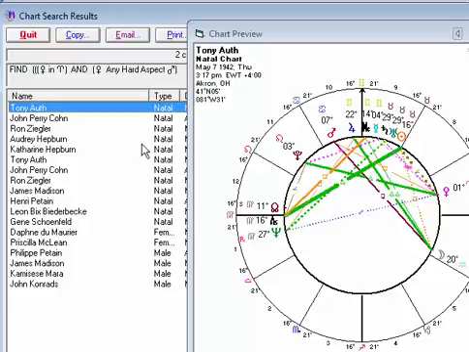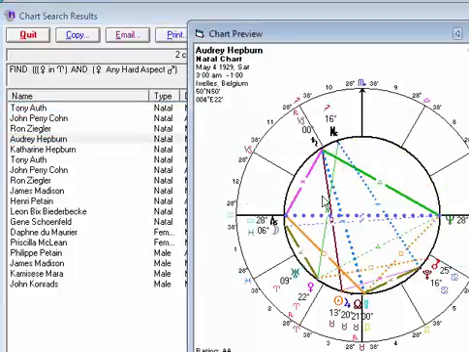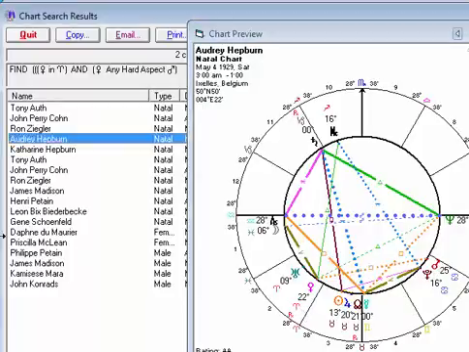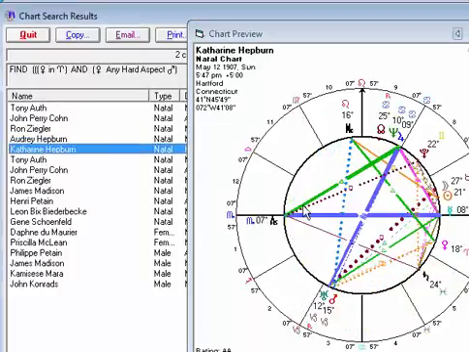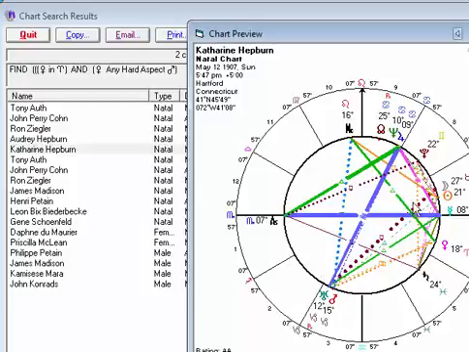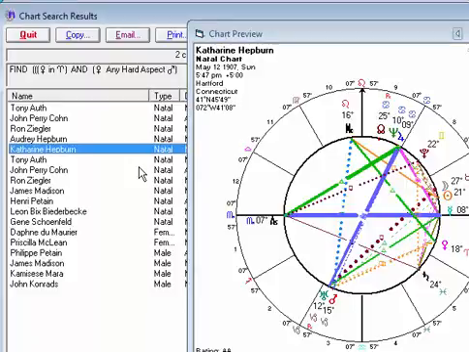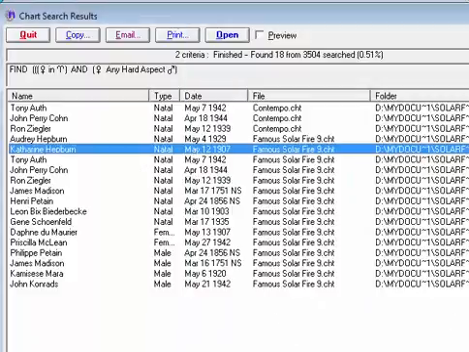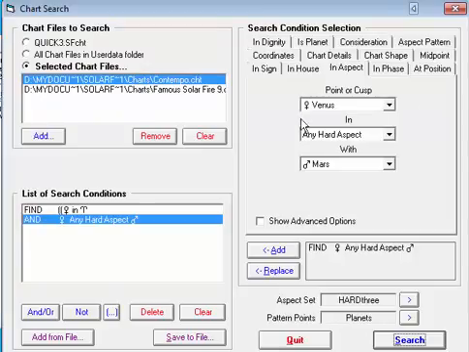So let's again turn on the preview. And we see that, for instance, Audrey Hepburn had Venus in Aries square Mars. And interestingly enough, Katharine Hepburn also had Venus in Aries square Mars. That's sort of an interesting coincidence, isn't it? I hope you're getting the idea that this is a tremendously powerful module. Thank you.